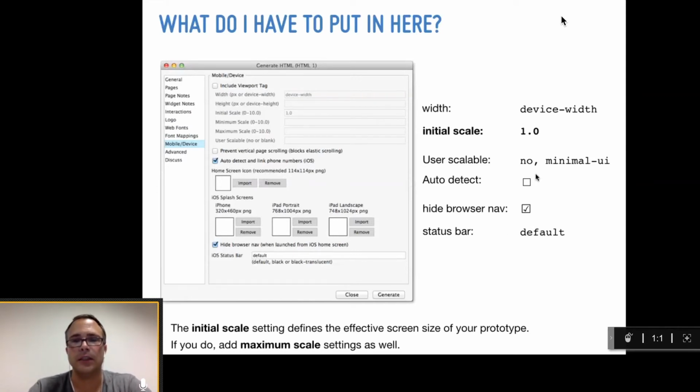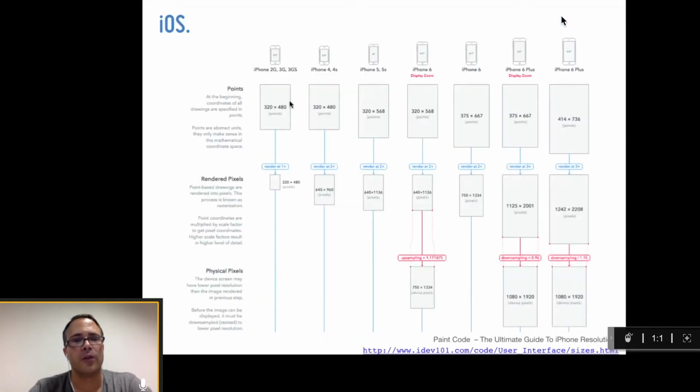So if you do that, you get screen sizes. If I go back to iOS to explain that, you get 320 by 480 on an iPhone 4 or 320 by 568 on an iPhone 5. So that's fine in terms of using elements if you use styles, because if you use images, they might get rendered up or rendered down.